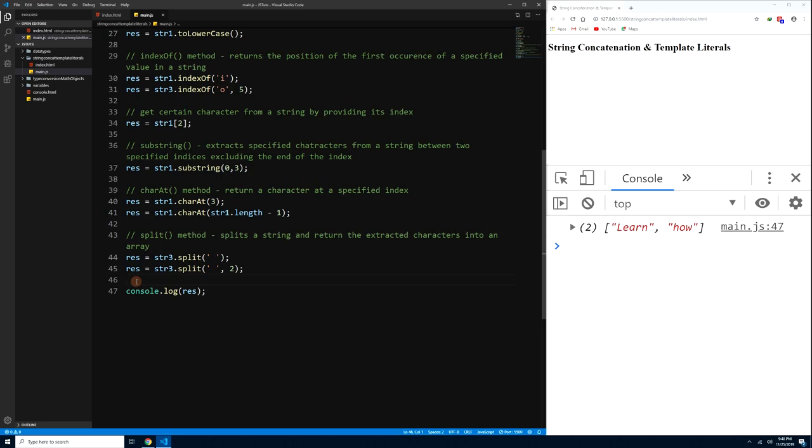All right, so what else we have here? We have slice method. Okay, so this will extract parts of a string and returns the extracted parts in a new string. And the same with substring right here. This will not include the end of the index.